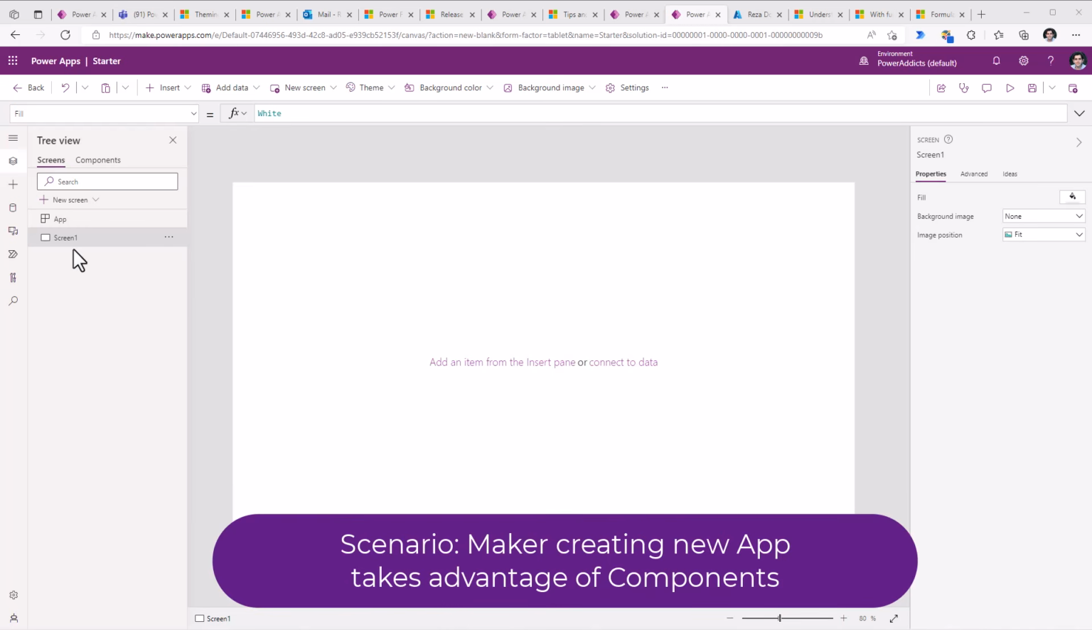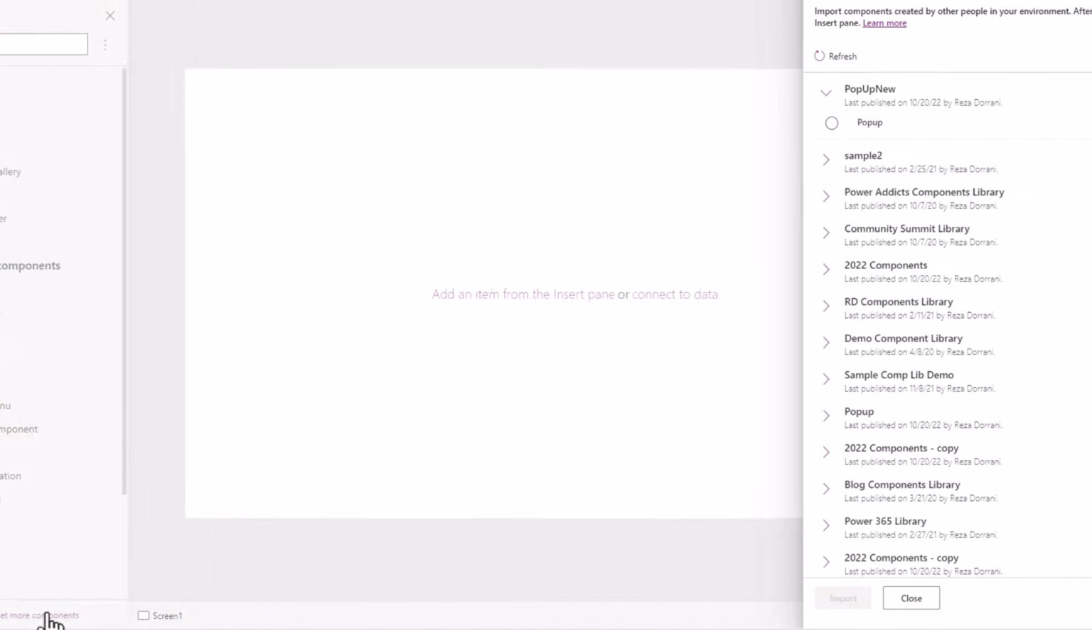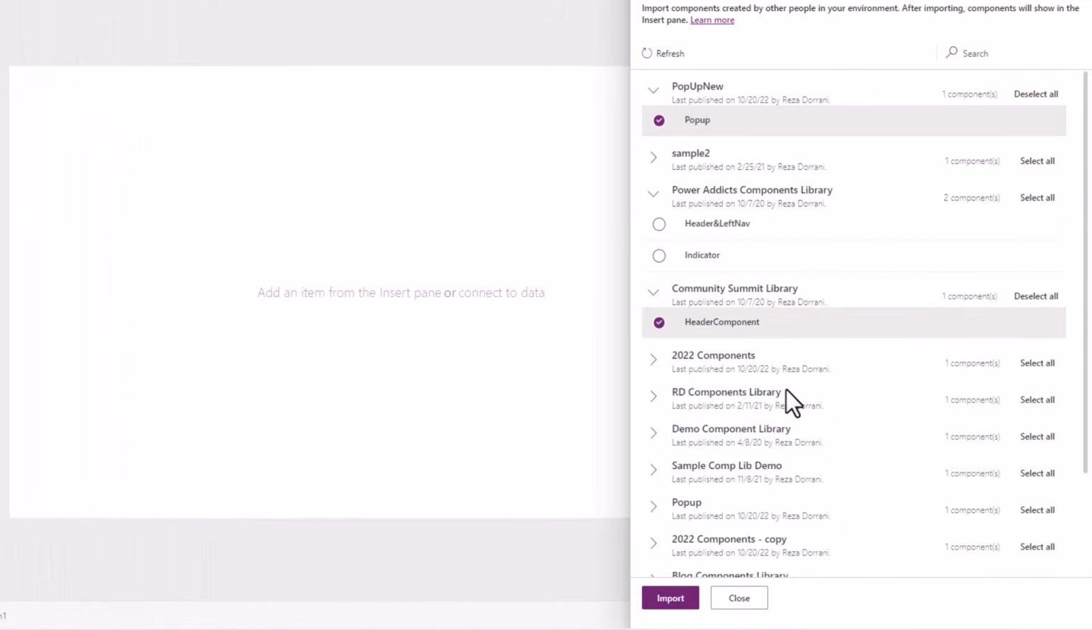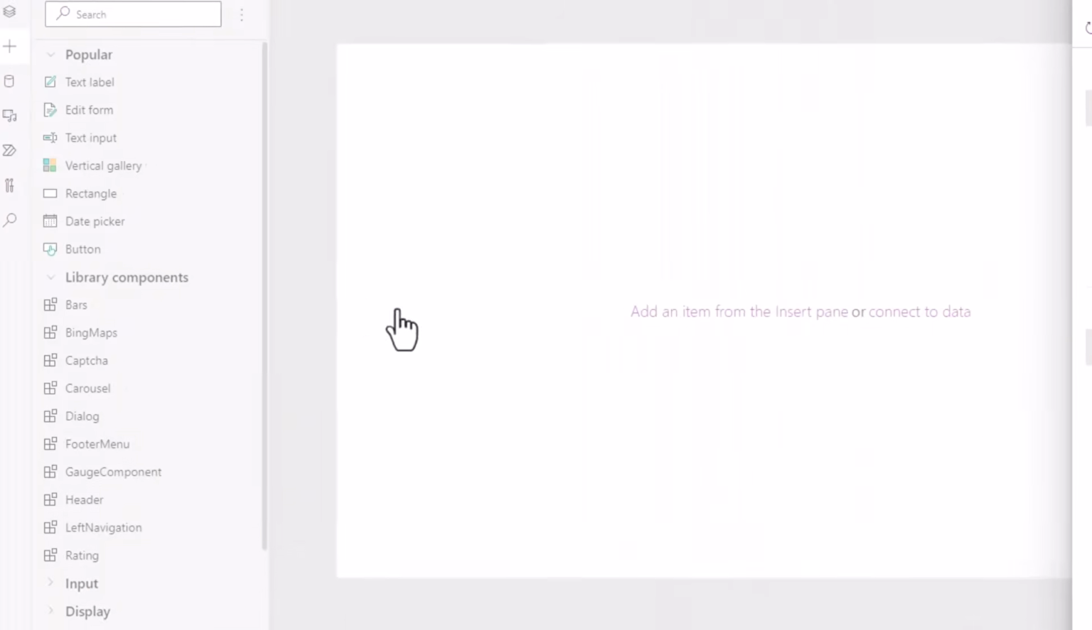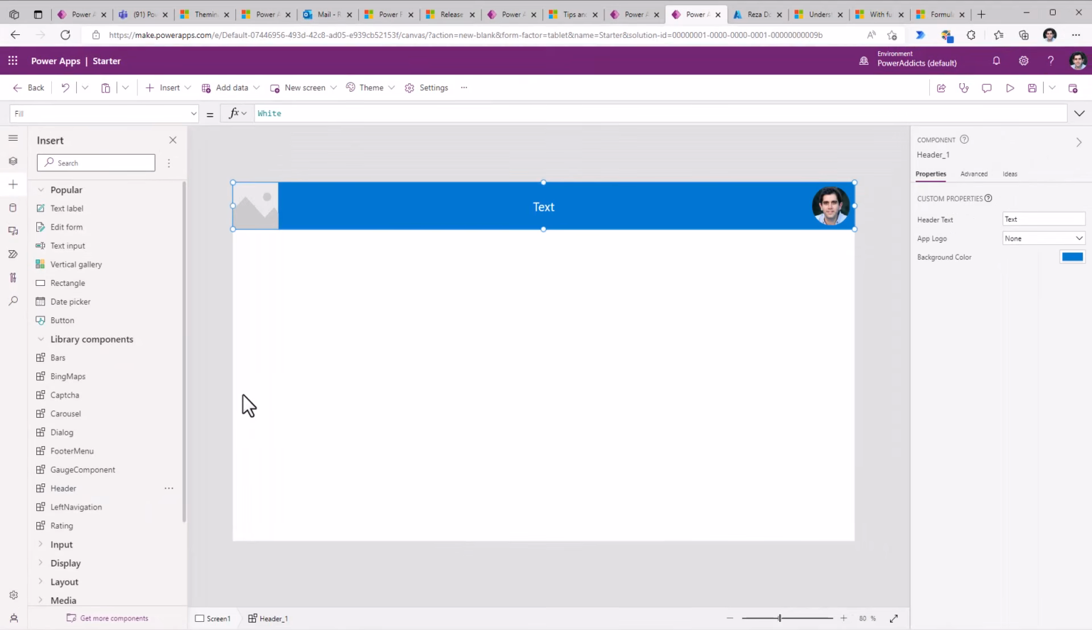I've created a screen. I need a header. I'll go to Add, go and get components from component libraries. Select the components that I need, click Import. Those components will line up under Library Components. And now all the maker has to do is just select it and start configuring it.